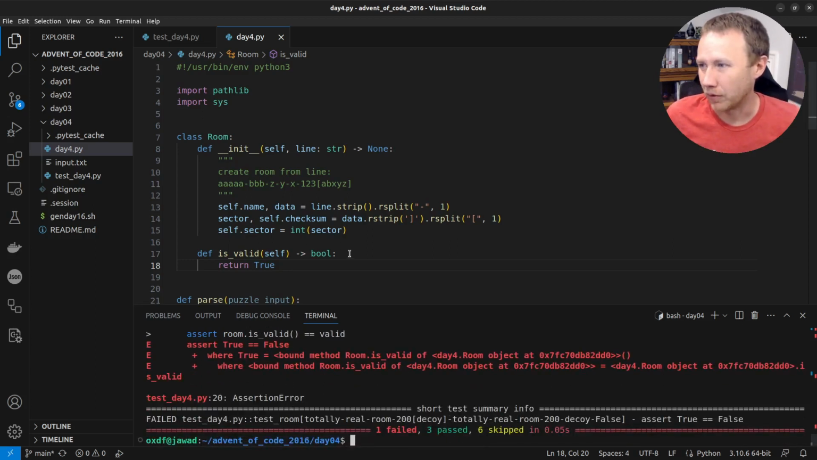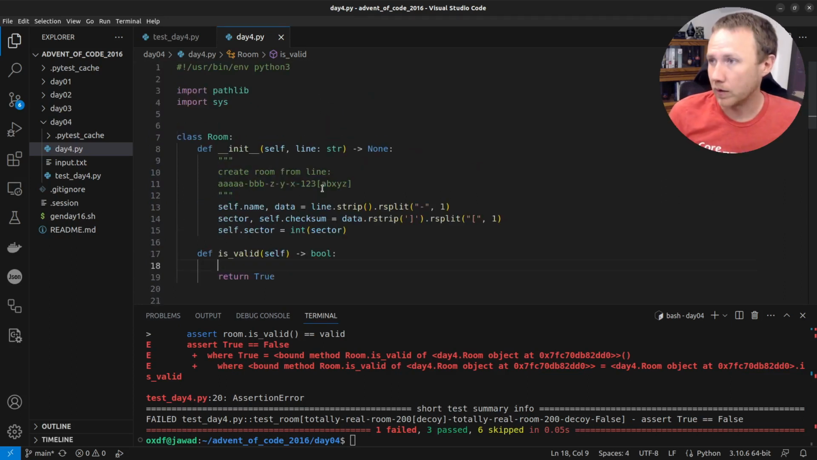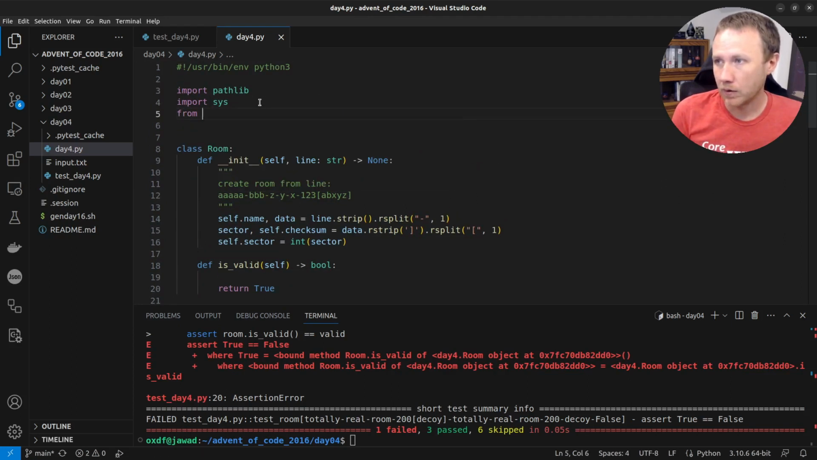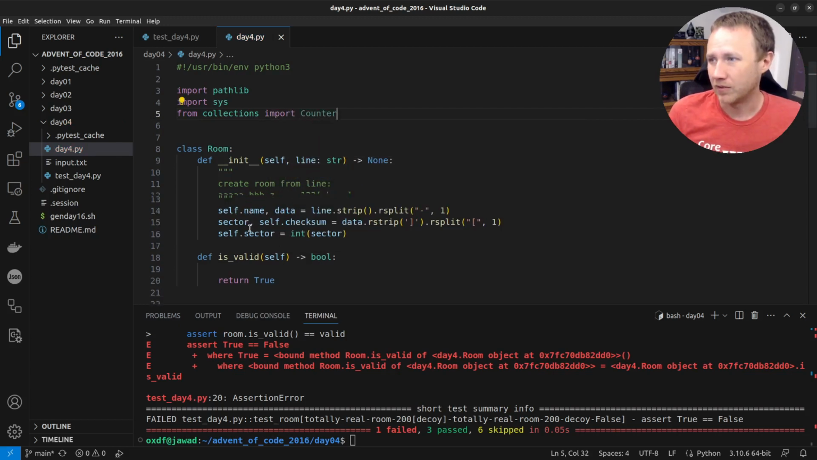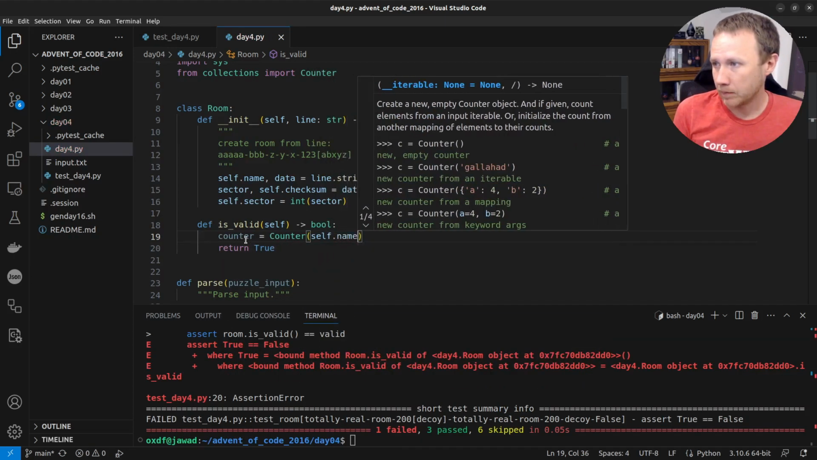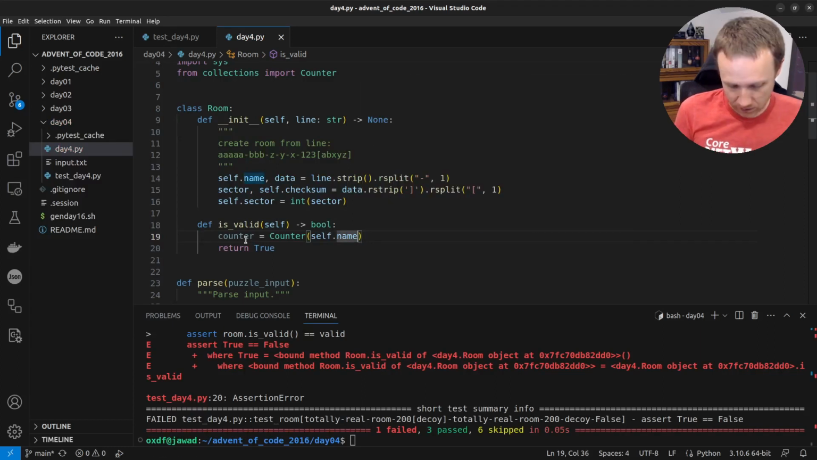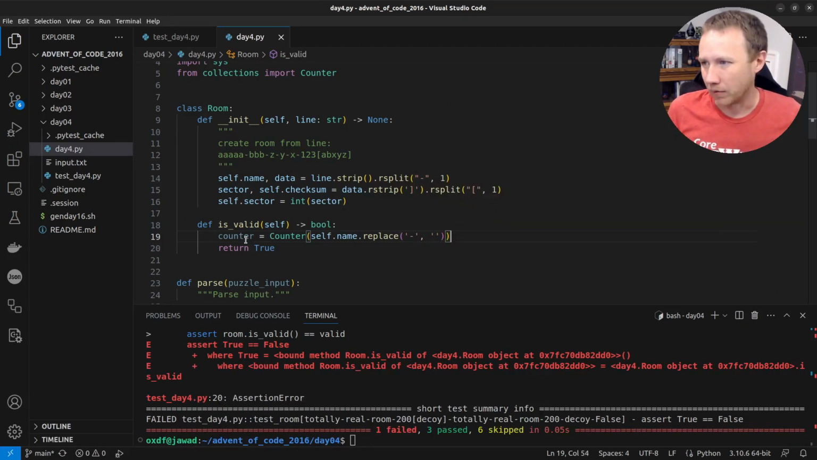Let's actually do this for real then. So how are we going to calculate the checksum? Well, let's go ahead and do from collections import Counter. And this is just a handy way to count things. So now we can do counter equals Counter(self.name). And actually, let's do .replace dash with empty, so we get rid of the dashes because we don't want to count the dashes.